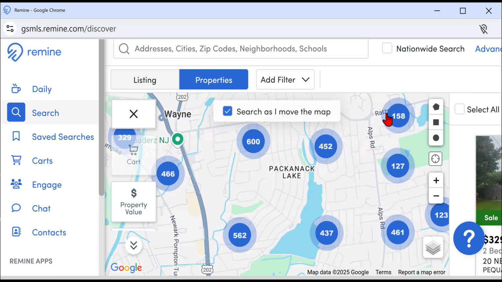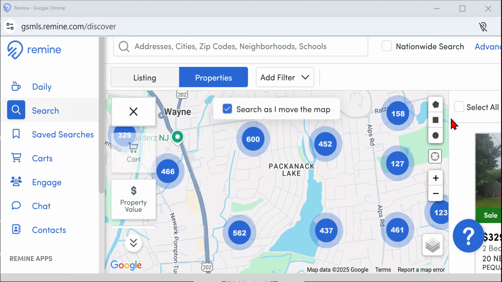So yeah, I always start off my searches with cleared filters. I'm looking for people who may be motivated in selling their properties. So on the right-hand side here, you can't really see it because this screen is really zoomed in.